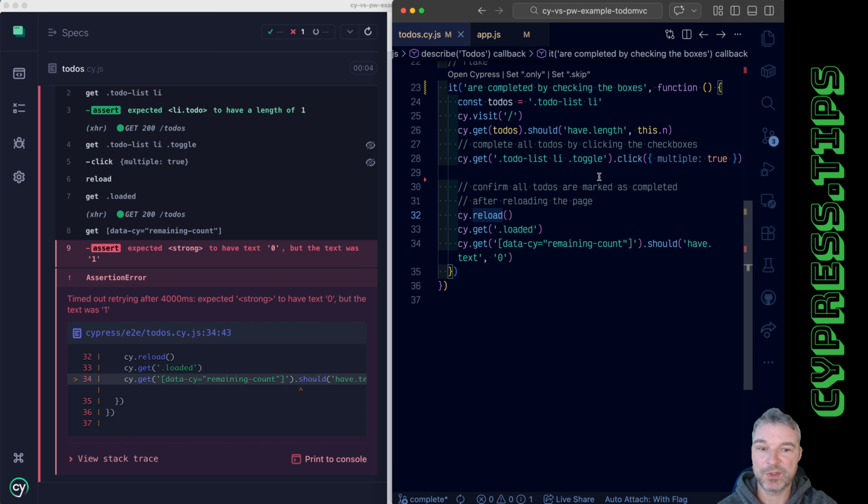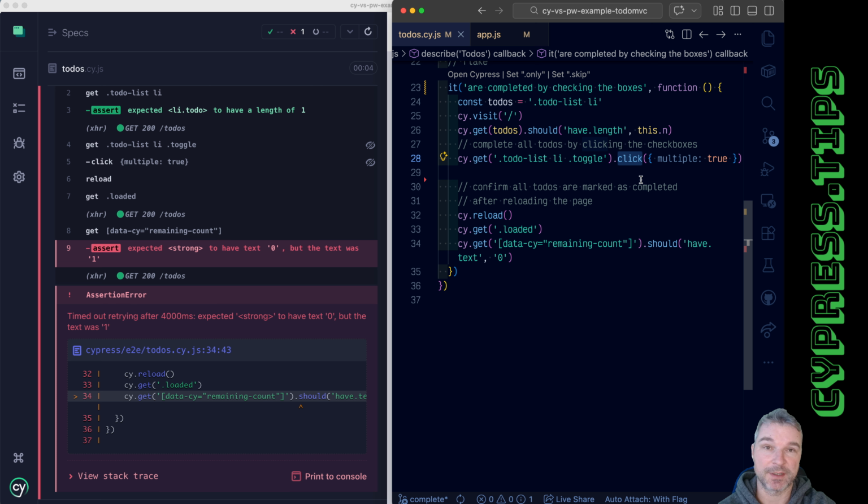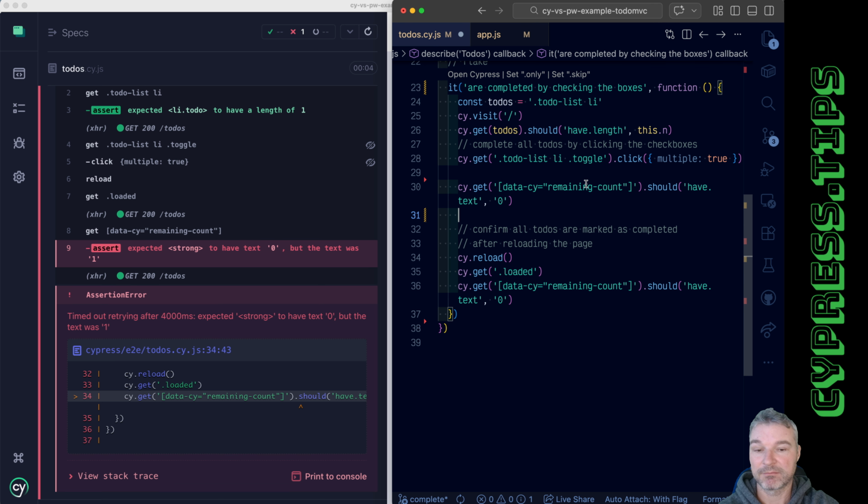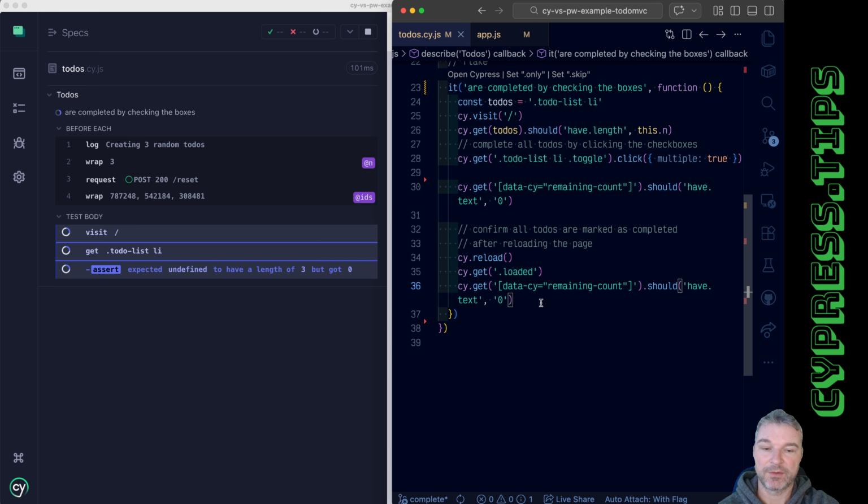Now, in between, we don't check if the click, whatever the application is doing, has finished its work before reloading the page. So if the application is slow, then the click might not finish processing before we reload the page and we lose the action. So one of the first things I like doing is adding an assertion after commands, to make sure the command has finished whatever it's doing before the next command executes. A good way to check if clicks have finished is to check the remaining count before we reload the page, and confirm the remaining count is 0 again.